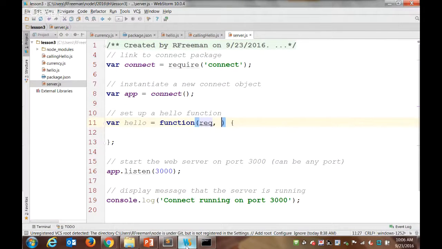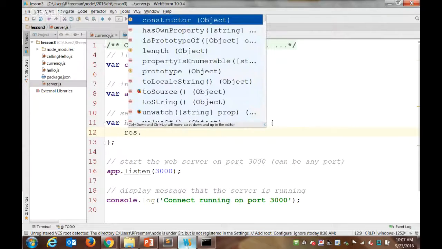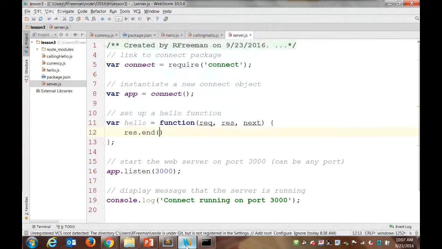So we put in our 3 parameters that are built into Connect. All we want to do is send a hello world response to the browser and end the response. So we can call res for response, res.end. So we've now set up a way to send a response back. We didn't have this before. We have that cannot get message.